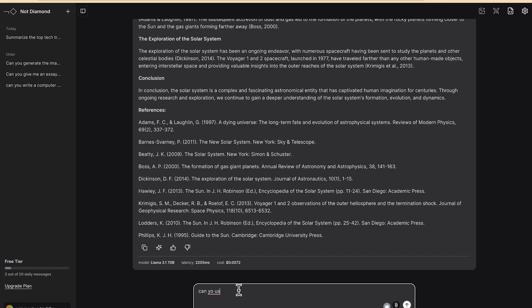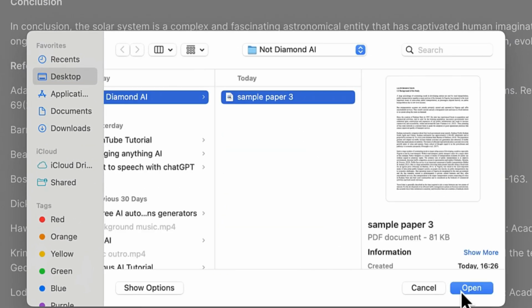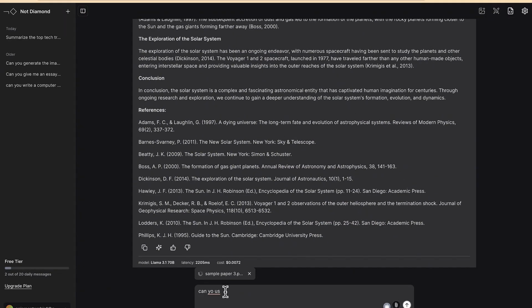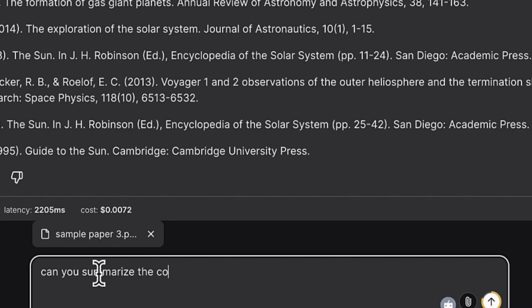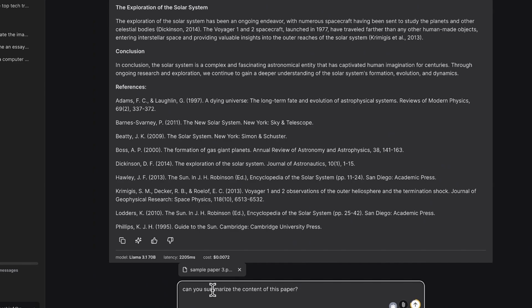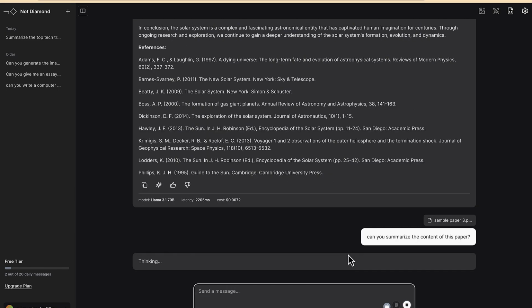All right, so let me try one more thing. Let's say we want to summarize the content of some essay. I can upload it, and we can come over here and import this, and let's say, can you summarize the content of this paper? All right, so we can just hit enter, and you can see it is going to read the paper and then give us a summary of what it has found inside.